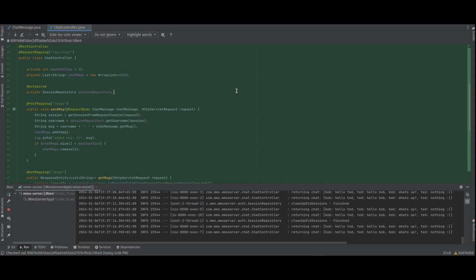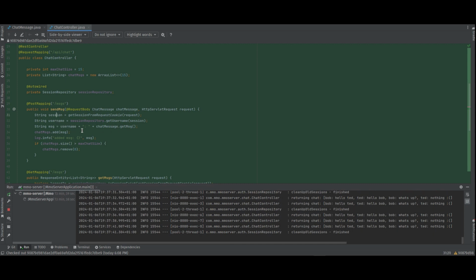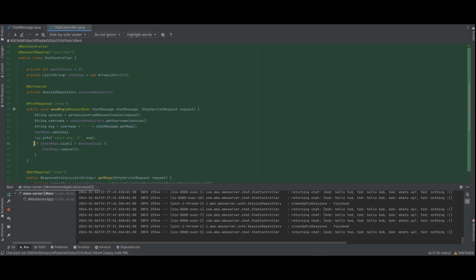On the server side, I expose two endpoints. First, endpoint is responsible for receiving messages. I'm extracting the username from the session, and then I'm creating a chat message, concatenating the username with the message sent, and then I'm adding the message to the chat list. And if the chat list size exceeded the maximum size, I'm removing the last one, the oldest one.